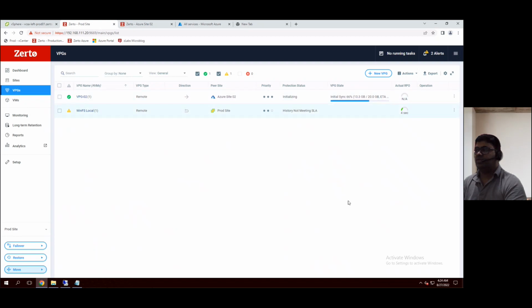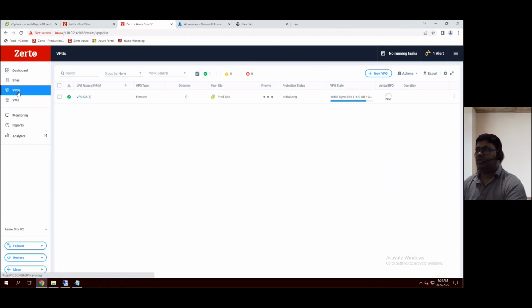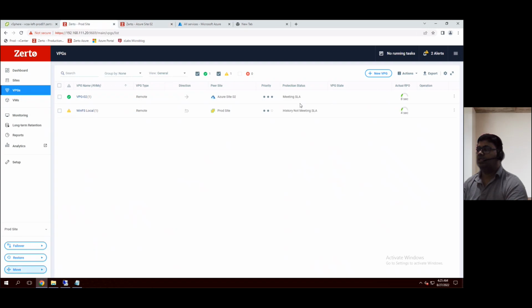So synchronization is at 66%. Okay, now it's going fast. Even if you want to see it from the DR site, our DR site is the Microsoft Azure site, Azure Site 2. Here also the initial sync is in progress, so on both consoles the status is the same. Almost finishing, 89%. Yeah, now the syncing is completed.